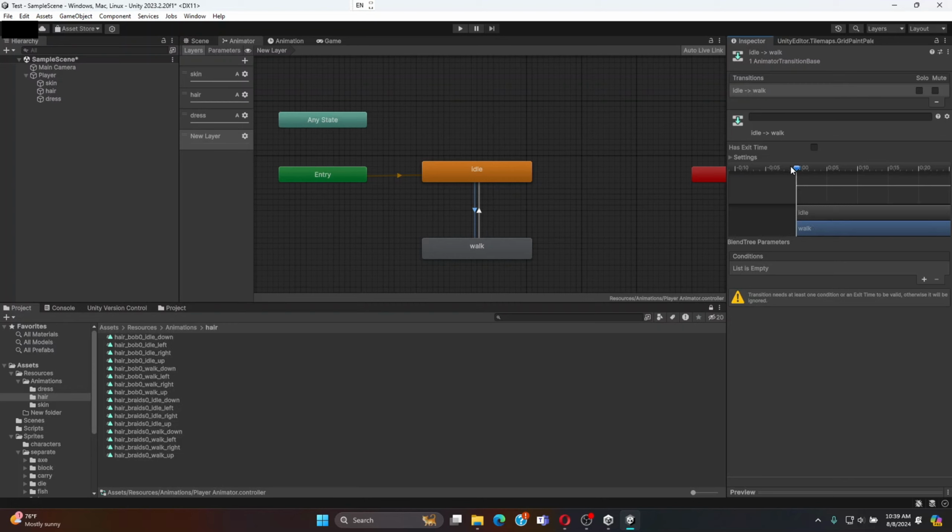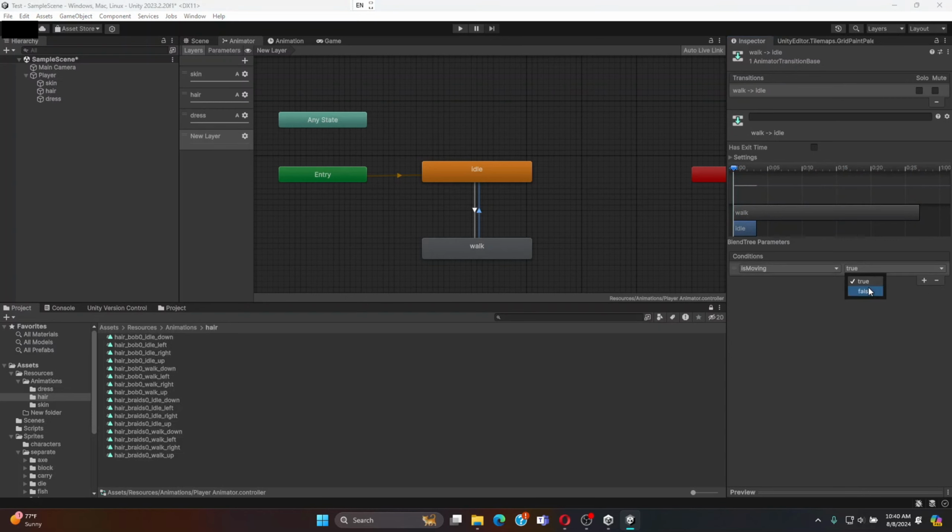If I didn't drag it to 0, my animations would be out of sync as well. So in order to make it in sync, I just dragged it to 0 and it works fine. And lastly, we're going to add a condition, is moving true. So since we're moving from idle to walk, is moving should be true. Similarly, moving from walk to idle, no exit time. Bring this all the way back to 0. And is moving should be false.